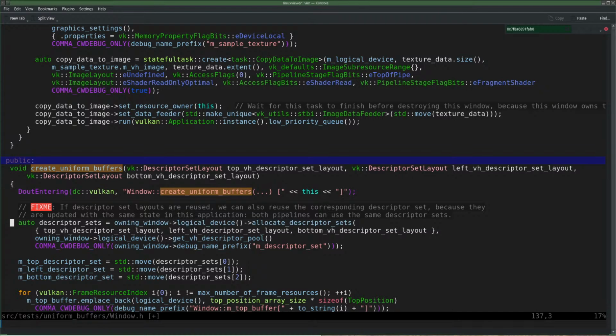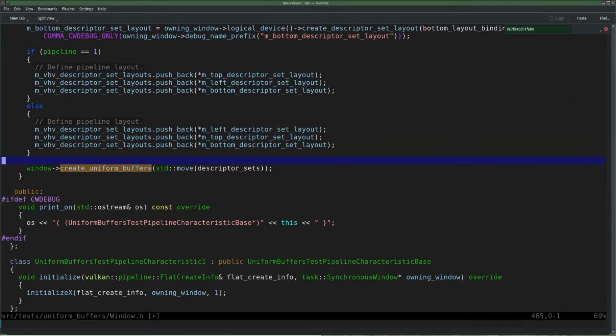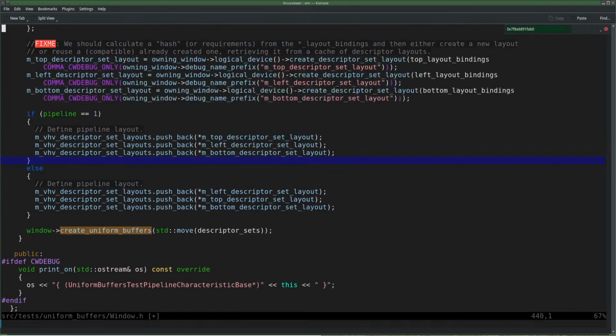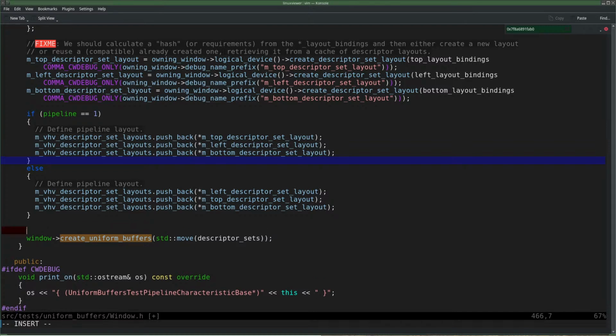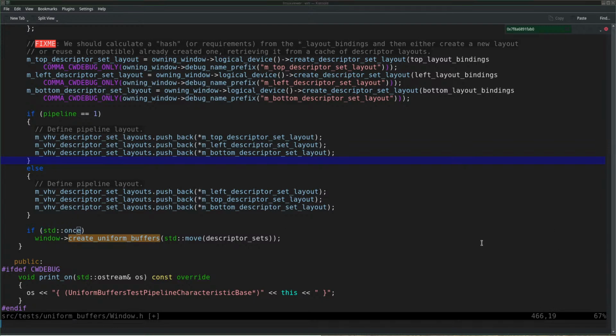Now each of these things are used to allocate the descriptor sets, which we then move to the window, etc. And we only want to do this once. Well, let's do it the official way. Of course I don't know. If something, then do it. And if something is in something, probably standard ones. I don't know. I have to look it up.